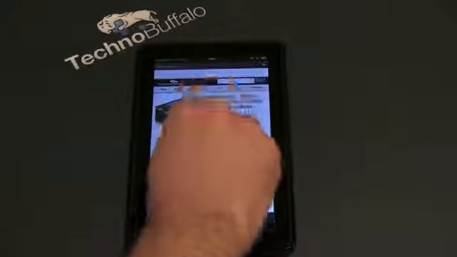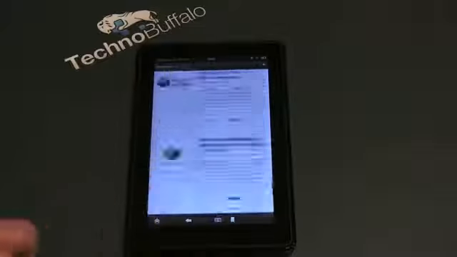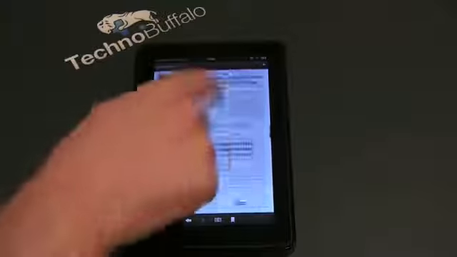Go ahead and close out of that. And you can go ahead and just browse websites as you would anywhere. I haven't seen any checkerboard pattern. The kinetic scrolling just sort of keeps going. You gotta sort of tap it to stop. But the browser works fine.